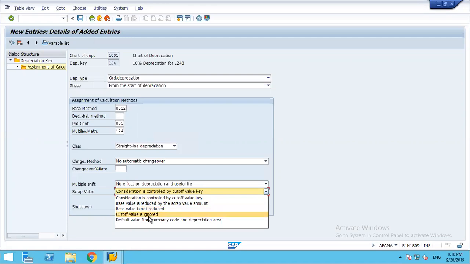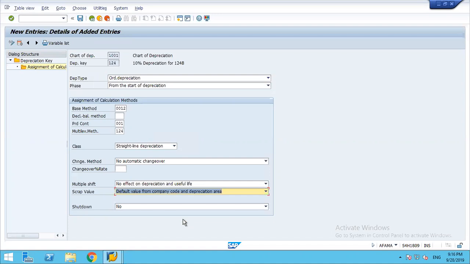Cutoff value is ignored, default value from company code and depreciation area. So which one do you want to consider? We don't have a control cutoff value key, so we don't require to do that. Either you can select base value is reduced by scrap value amount, or default value from company code and depreciation area. Whatever the leftover balance after the useful life, if you want to consider, you can consider the same thing.